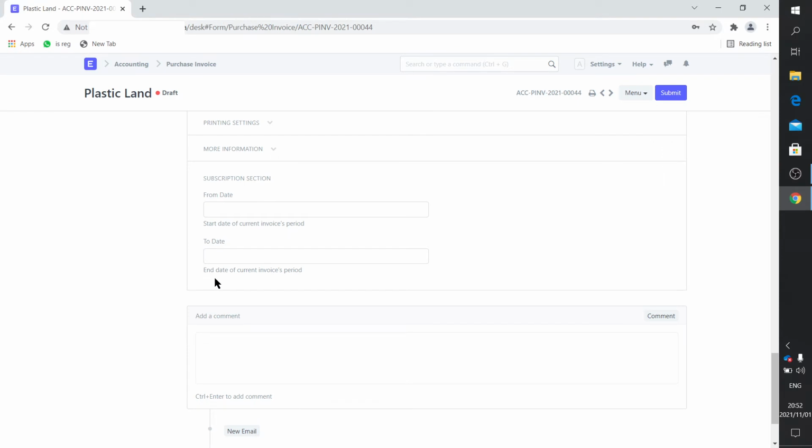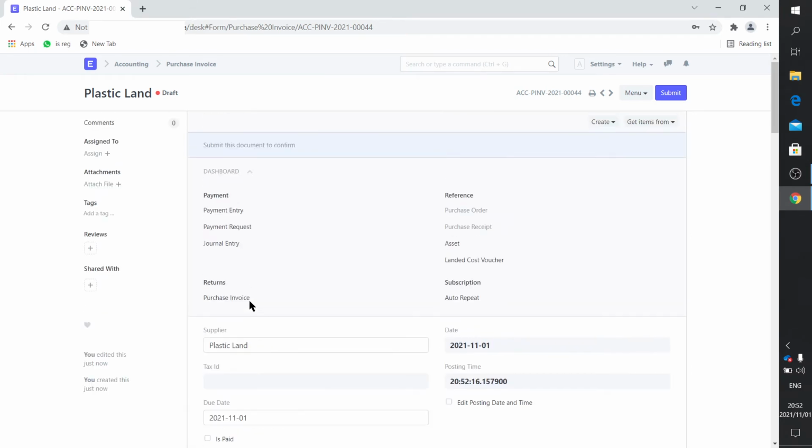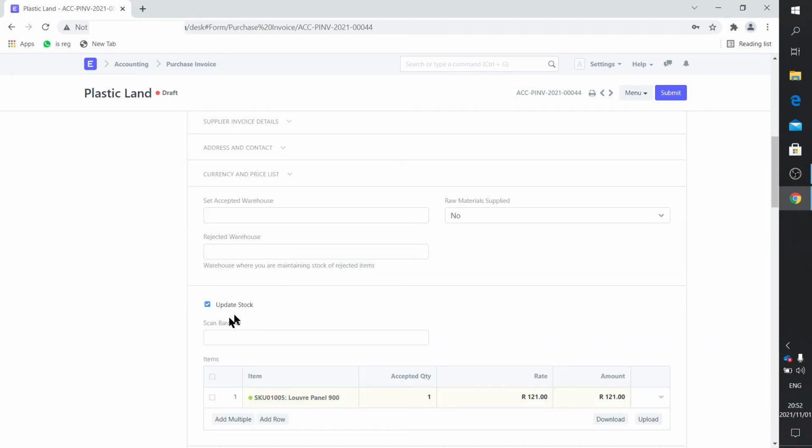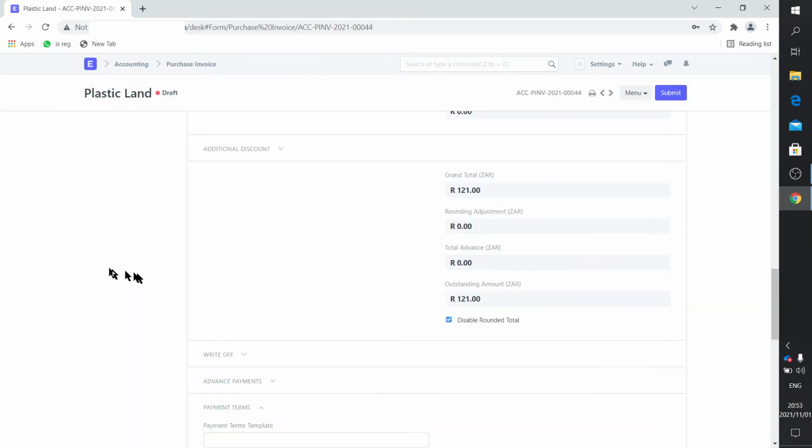All right. I hope it makes sense that I didn't talk too quickly. Let's just double check that I filled in everything here. I want to update the stock. Is the warehouse filled in correctly? I think it is. Yes, it is.